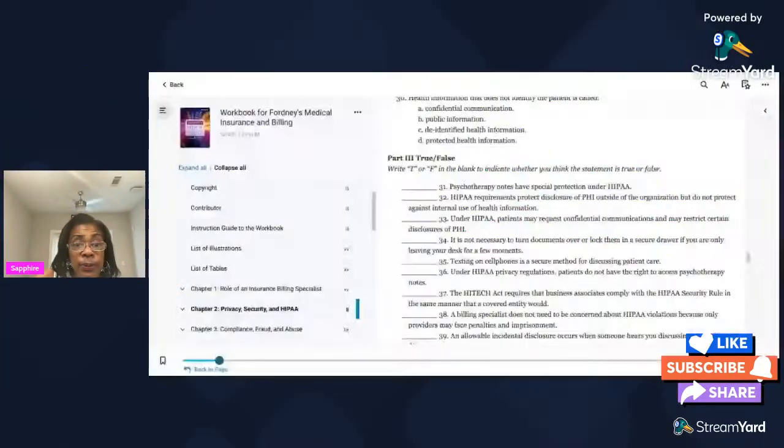So I really believe that this book will really help you in medical insurance billing. It will teach you what OCR is, Office of Civil Rights, HCFAP, Healthcare Fraud and Abuse Program. This book is amazing. Everything in this book, let me show you right here. Everything that is in this book is what you will be doing in your job as a medical insurance billing specialist.